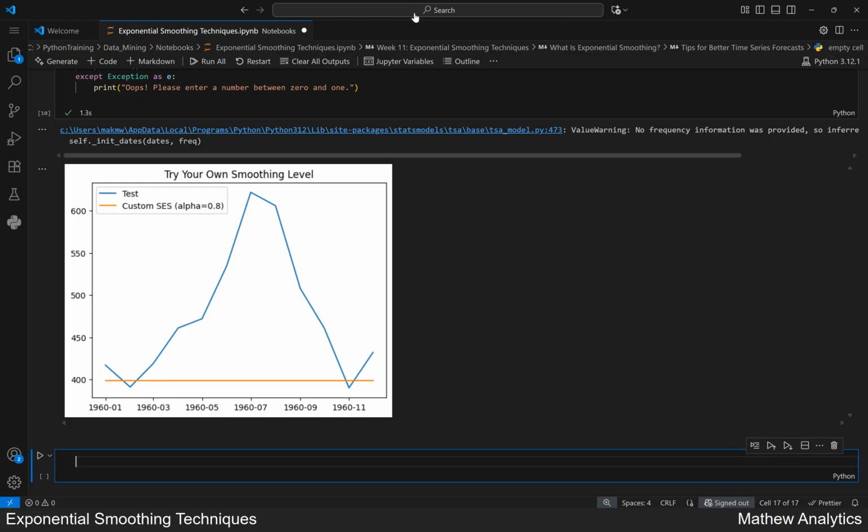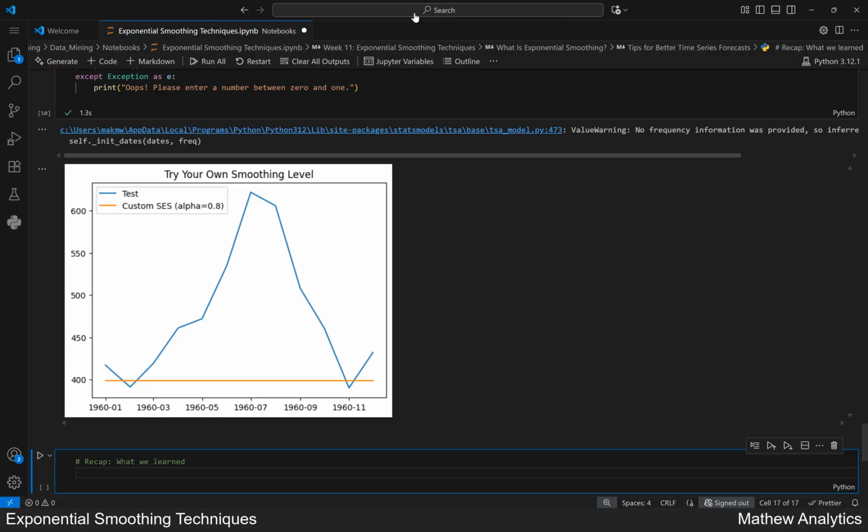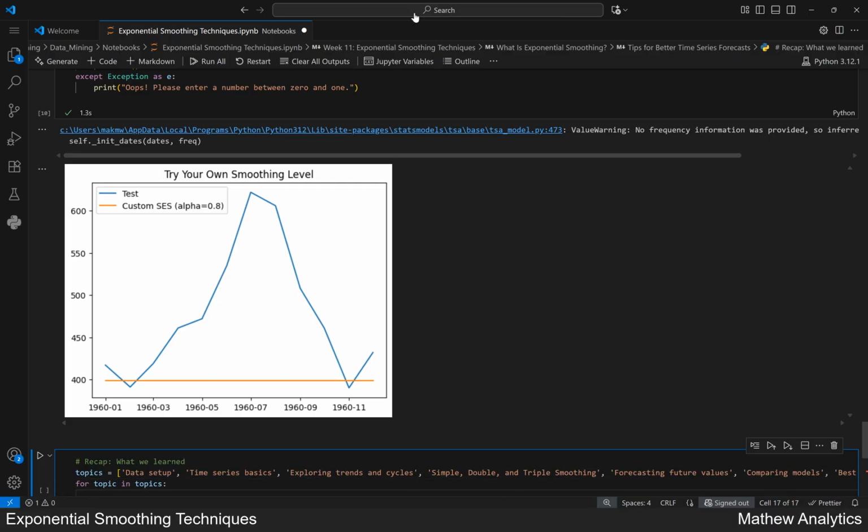Let us wrap up by summarizing the topics we explored today. Our comment marks the recap section. We make a simple list of things we learned in this lesson. We use a for loop to print each topic one by one. The code prints out each topic so you can see our journey step by step.